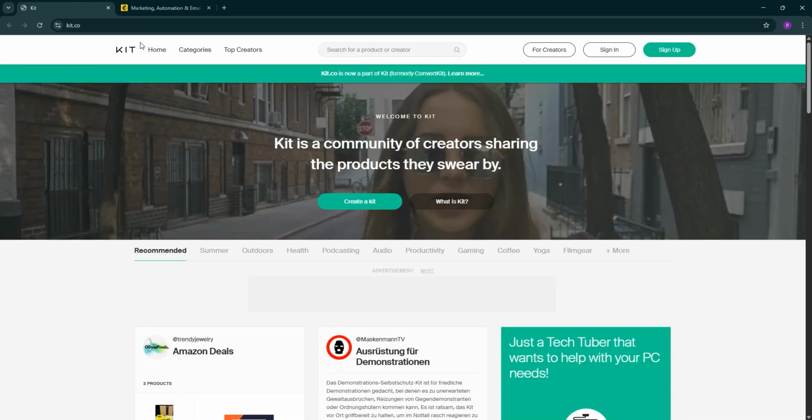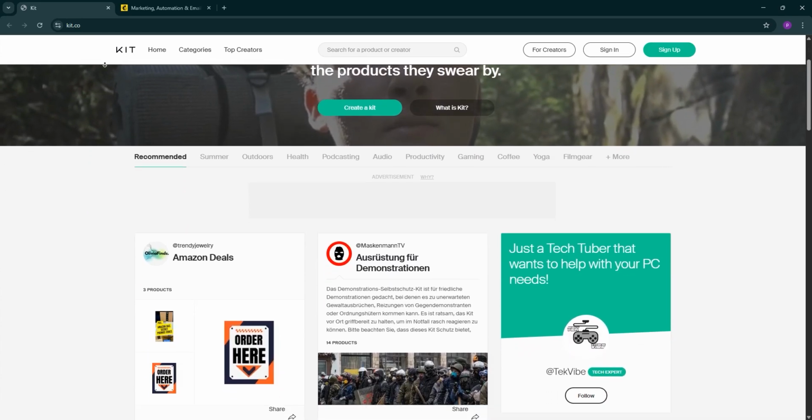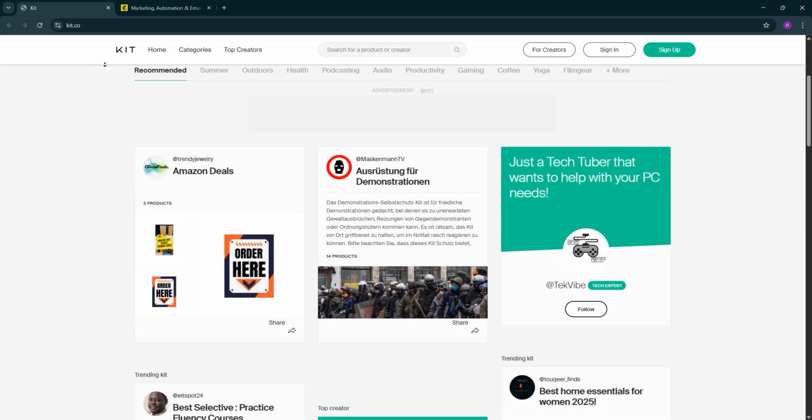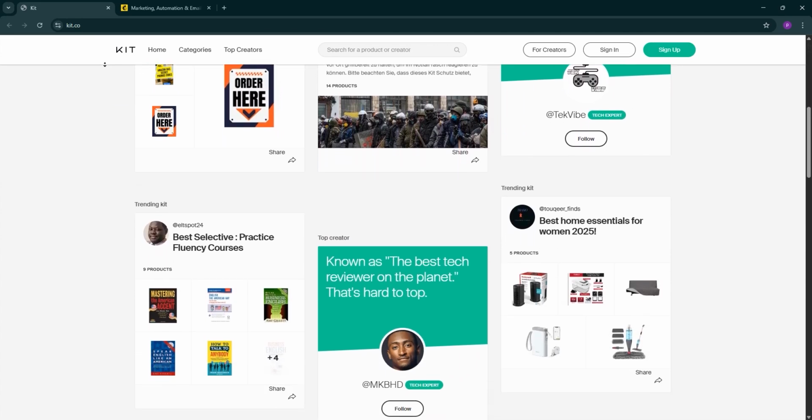Choosing the right email marketing tool can make or break your campaigns. Today, we're comparing ConvertKit and Mailchimp in a quick showdown to help you decide which is the best for you. Let's dive in. First up, ConvertKit, now called Kit.